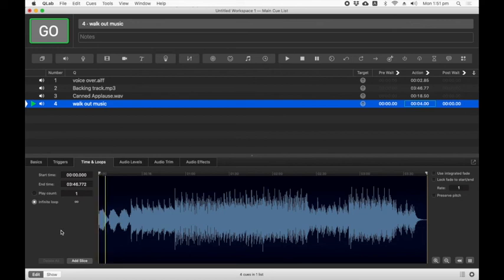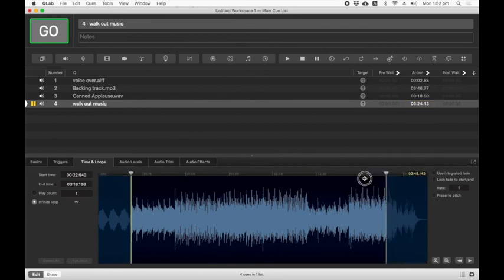That's great, but we don't really want to hear the whole track. We just need a bed for the audience leaving, so let's change the start and end times so we can get a loop of continuous music that we can play until the audience have all gone.